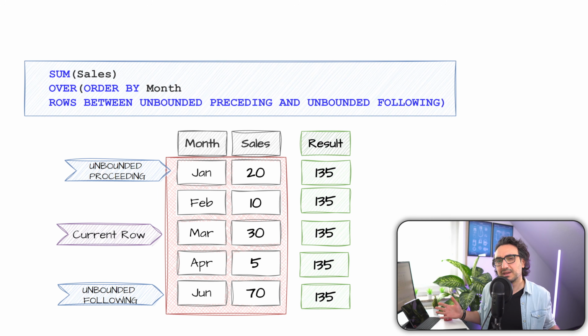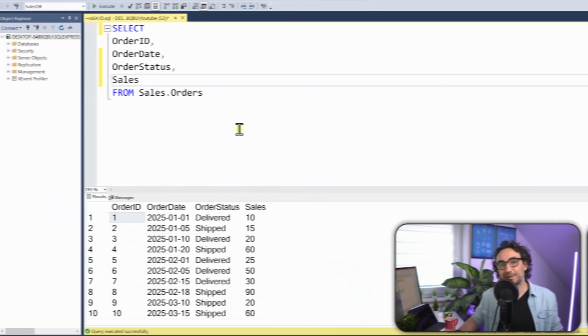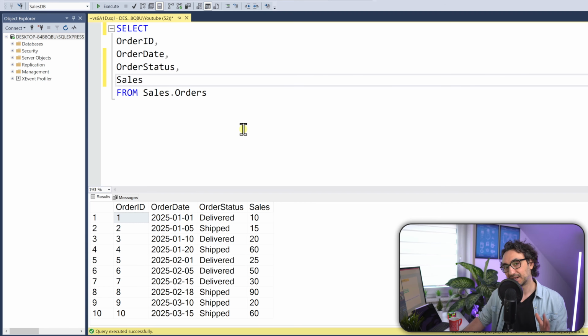So with that, I think it's not that complicated, right? We just have to provide the boundaries, and then the calculation depends on the frame, on the subset of data. Okay guys, so now let's go back to SQL and start practicing in order to understand how the frame works.